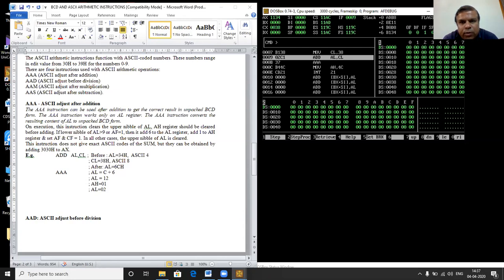Then add AL, CL. If you add, what is the result? 6C, which is not the correct unpacked BCD form. So in order to get the result in unpacked BCD form, execute the AAA instruction. Then observe the result in AX. AL contains 02, and AH should contain 01.